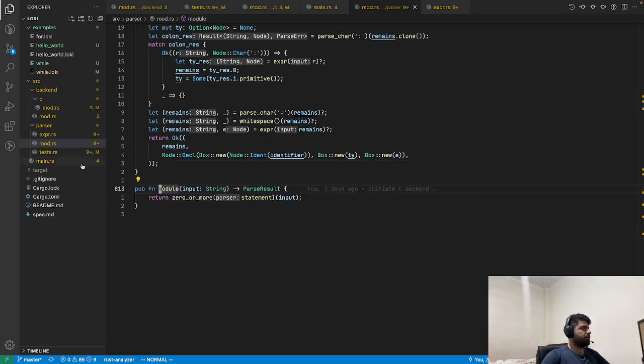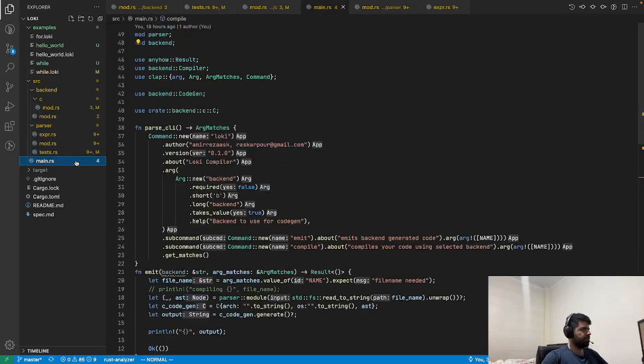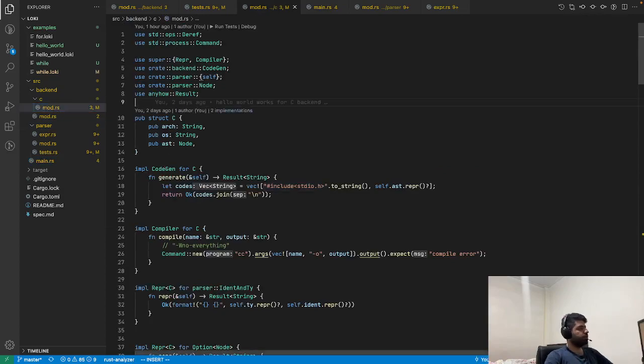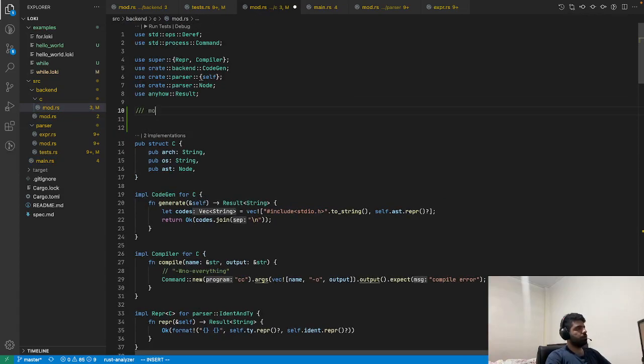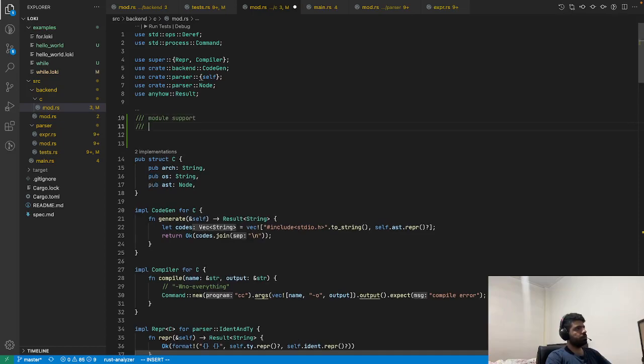So let's actually write some comments on this. Where should I put this? Okay, let's put this in here. So module support. For module support, we are going to change the interface for the compile trait.